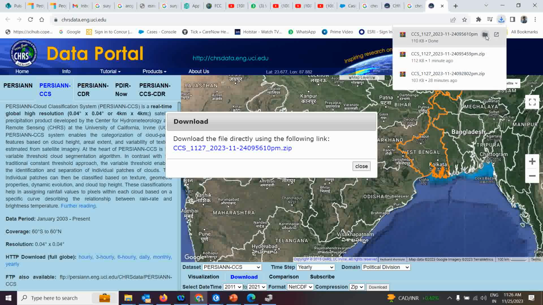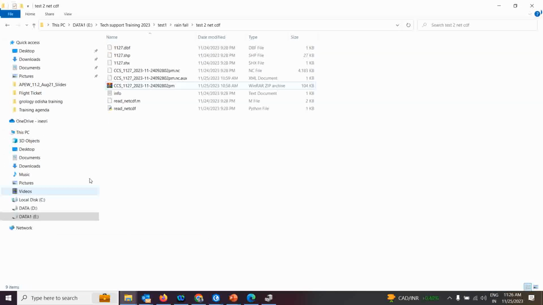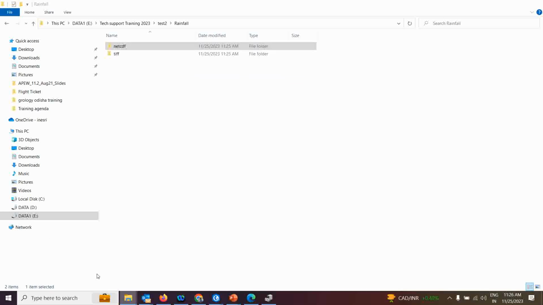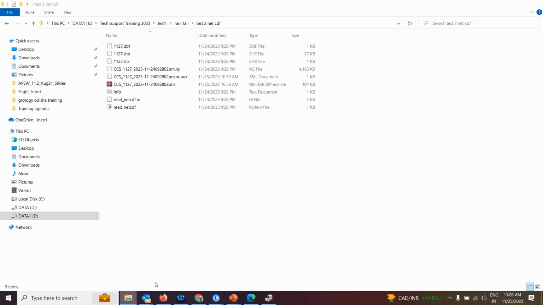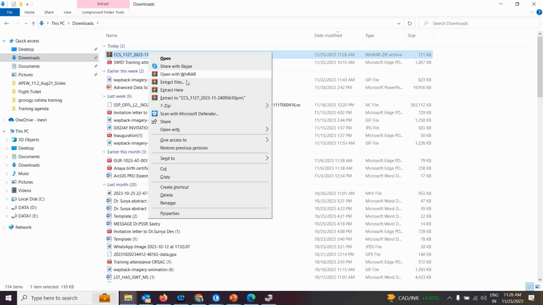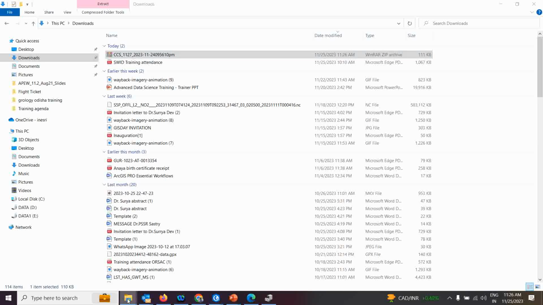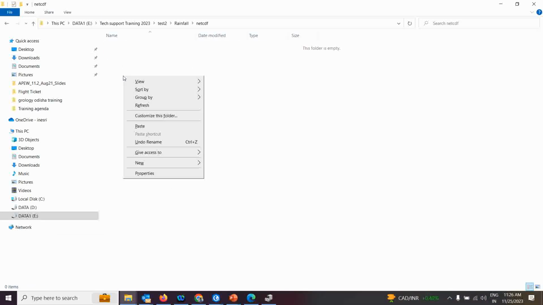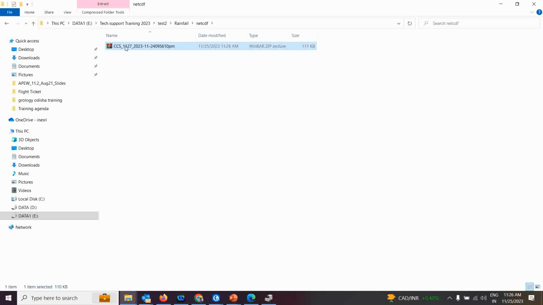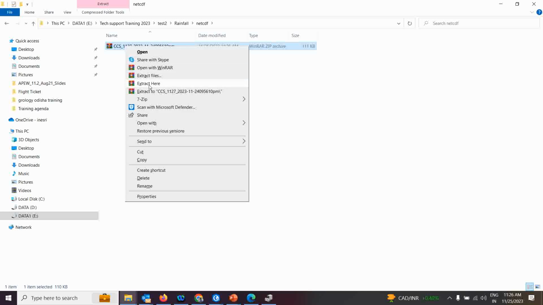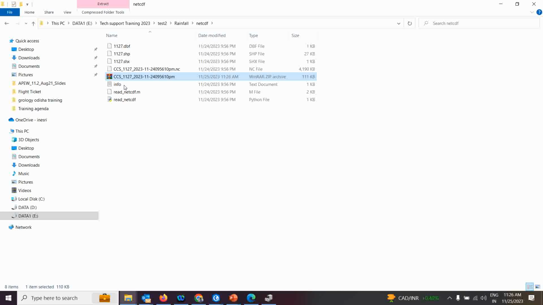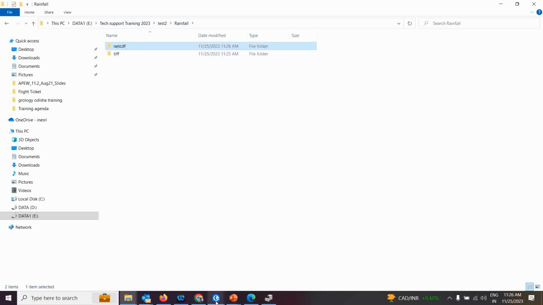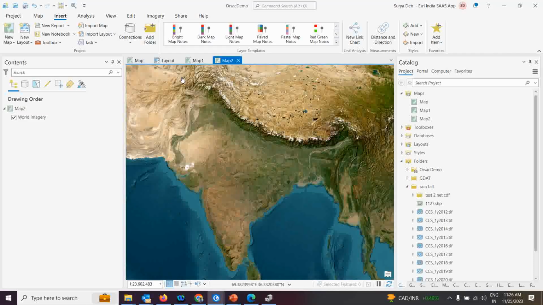Okay, so once it is downloaded, you can go again to that download options. I can go to this download, go to rainfall NetCDF and paste it. Just right click and extract the file here also. So this is the NetCDF file you see here, and then both will be there. So let's go to ArcGIS Pro and see the processing technique.